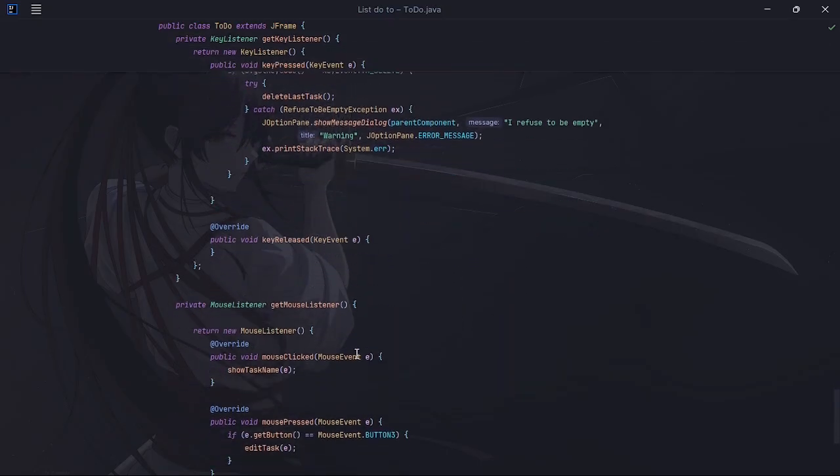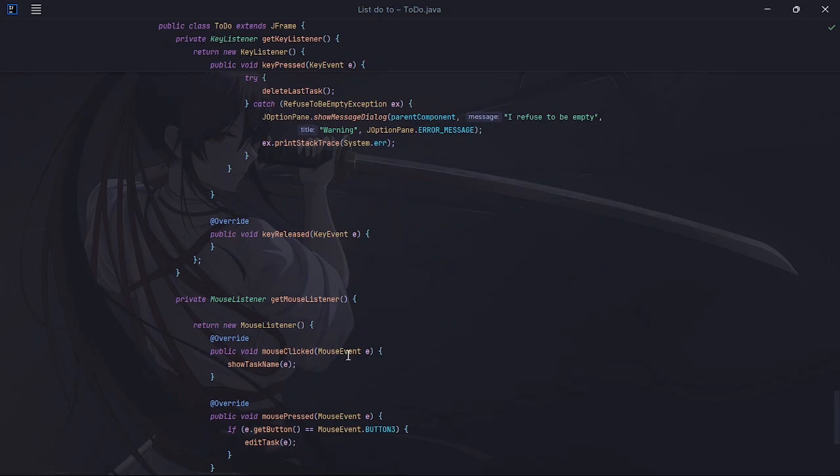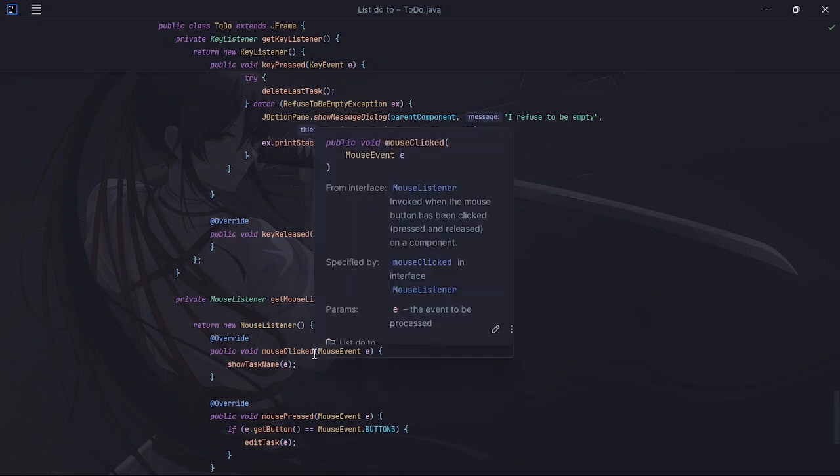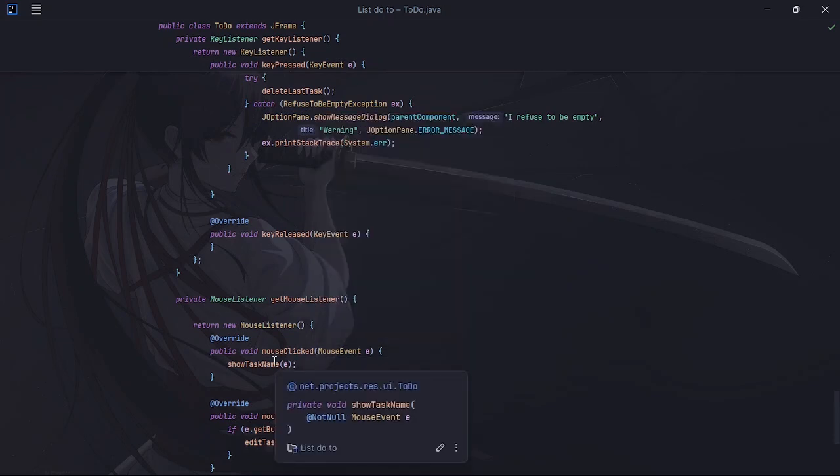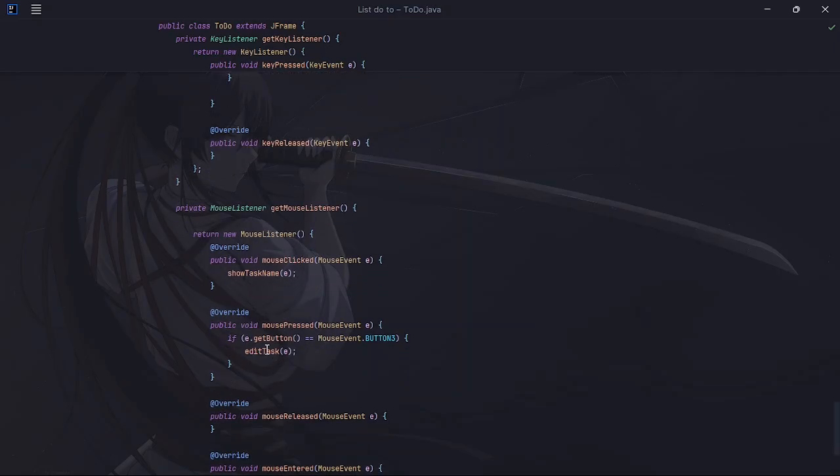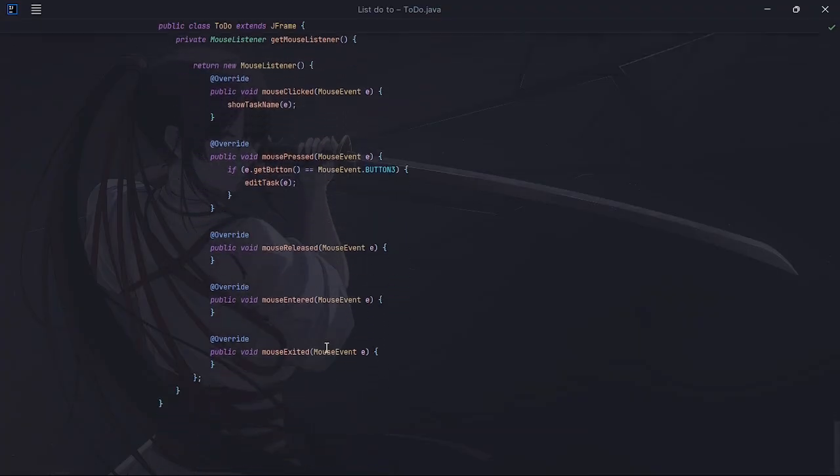And then yeah, here we have a mouse listener. So on mouse click, it will show the task name. This is the left click function. And then if the button is equal to MouseEvent button 3, that is the right click. So if the button pressed is the right click, you edit the task. And yeah, that's about it.